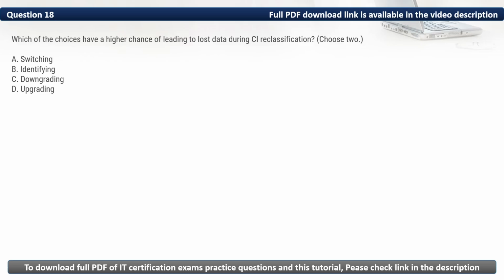Question 18. Which of the choices have a higher chance of leading to lost data during CI reclassification? Let us first discuss the incorrect options. About B, it focuses on classifying without significant changes to data structure, reducing risk of data loss. About D, it usually adds new attributes or structures rather than causing data loss. As such, it is switching and downgrading that have a higher chance of leading to lost data during CI reclassification. Thus, the correct options are A and C.